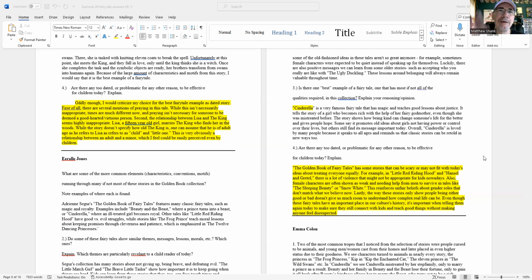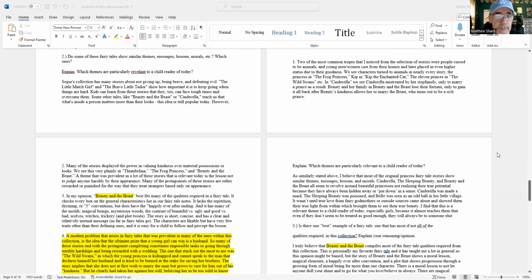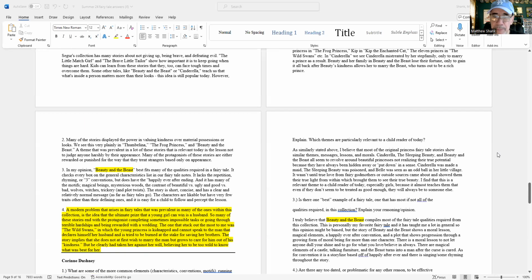So it shows how, over time, certain versions of stories change to meet different sensibilities as we mature as people. Emma, Beauty and the Beast, was her favorite as perhaps the best example. She mentions a modern problem that arises in fairy tales is the ultimate prize that a young girl can win: a husband. I mean, that's the happy ending, right? What does she want? Well, she wants a man, and she wants to be happily married. She wants a prince to come and take her away, happily ever after.